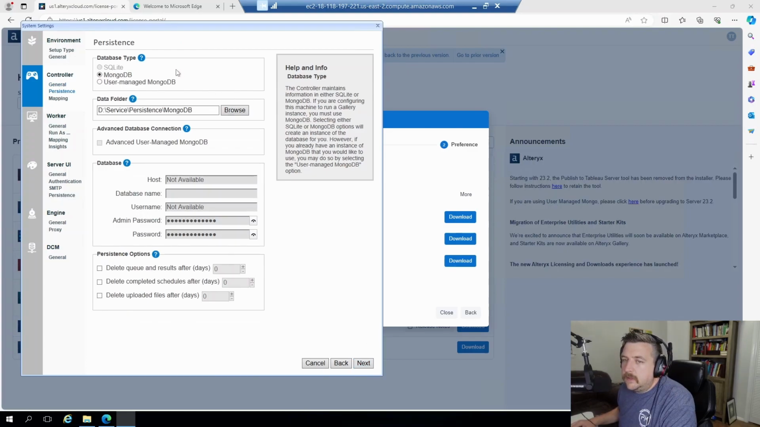MongoDB. I know in 24.1 you can, what I'm understanding is that you can use SQL Server as the database, and there's a path to doing all that. I'm not going to talk about that tonight, but the current version is MongoDB. You could use your own MongoDB Atlas if you have that, or if you have a MongoDB somewhere that your organization wants to manage, you can do that here.